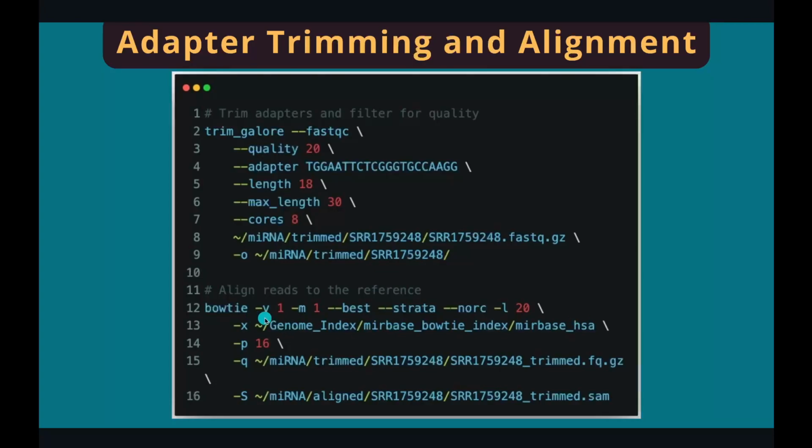So these options are for the best mapping. The -x here, we use the microRNA reference as our reference. -p, we need 16 cores. -q to specify our trimmed FASTQ file. -S is the output. The output for Bowtie is a SAM file, so save it as SAM.